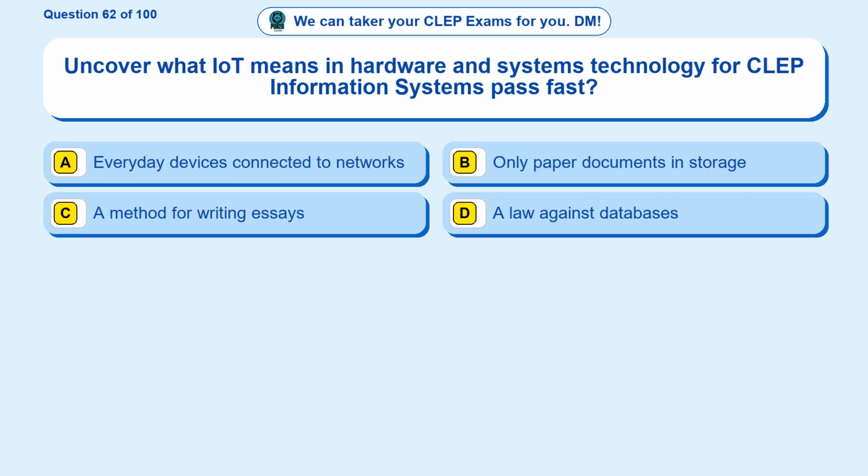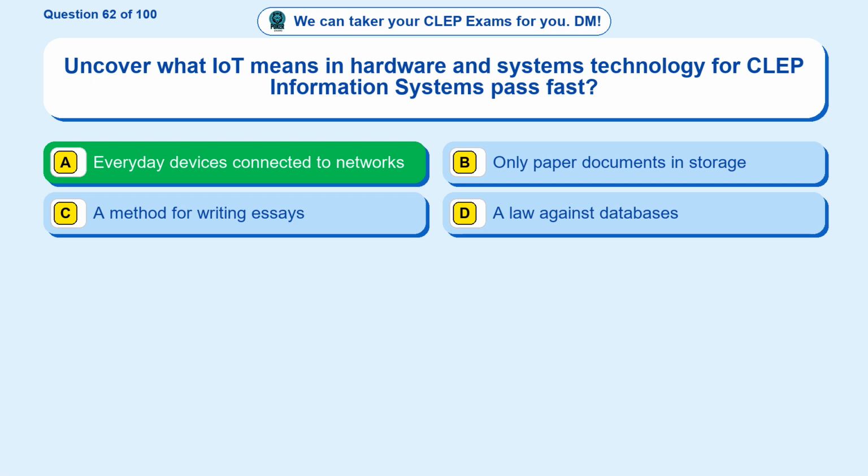Question 62. Uncover what IoT means in hardware and systems technology for CLEP Information Systems Pass Fast. Option A. Everyday devices connected to networks. Option B. Only paper documents and storage. Option C. A method for writing essays. Option D. A law against databases. The correct answer is option A. Everyday devices connected to networks.